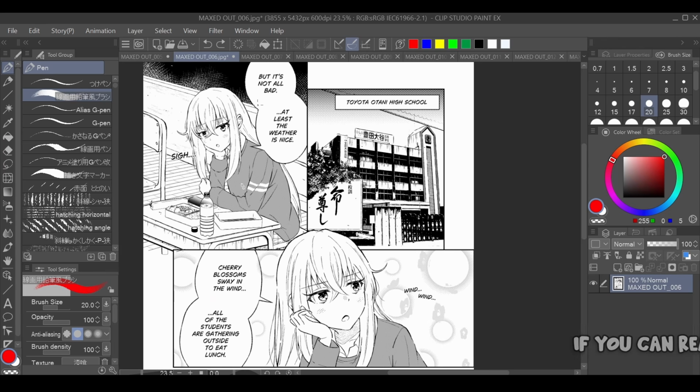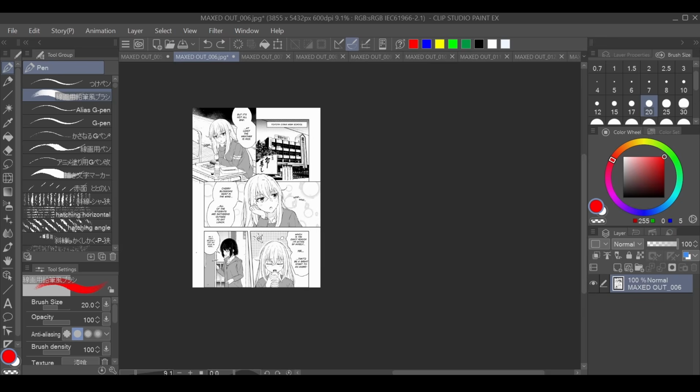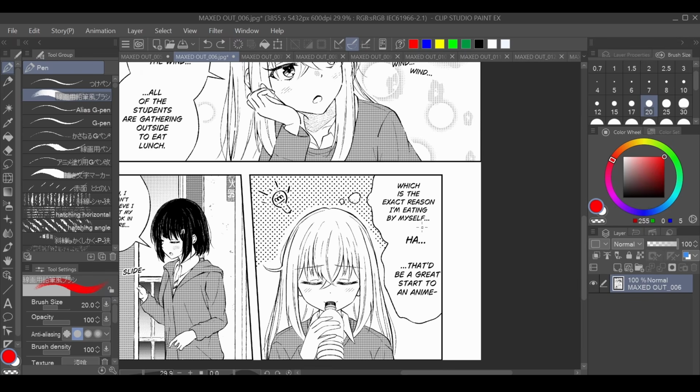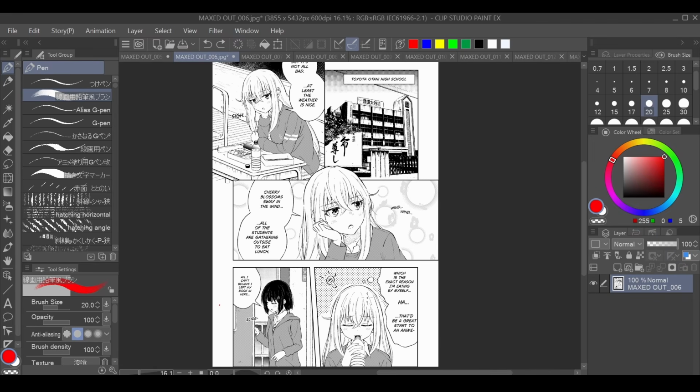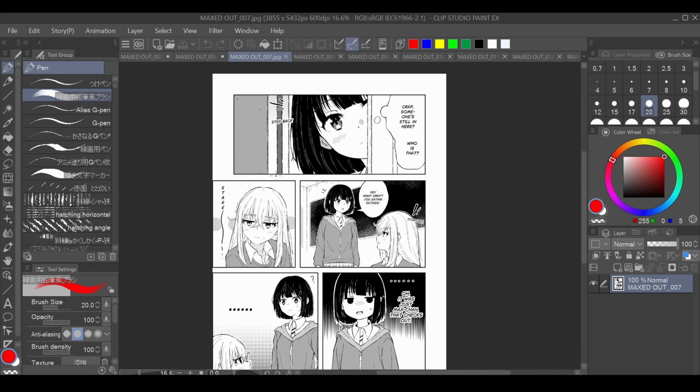It's not all bad. At least the weather is nice. Cherry blossoms sway in the wind. All of the students are gathering outside to eat lunch, which is the exact reason I'm eating by myself. That'd be a great start to an anime, right? That is exactly the same as it was in the first chapter. It's just that I've done, or at least tried to do, a better job of showcasing what is actually happening in that sequence.